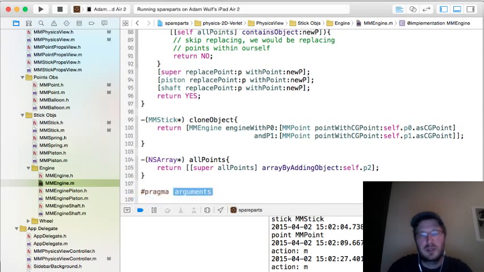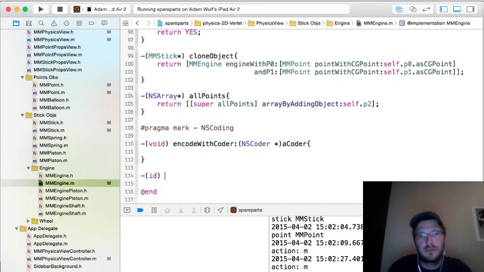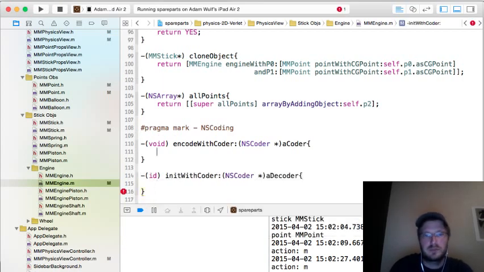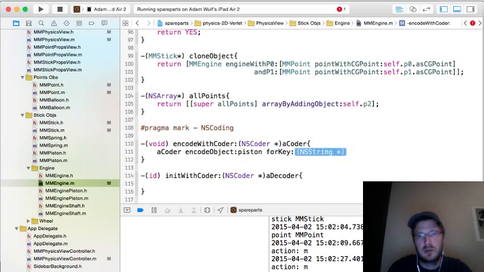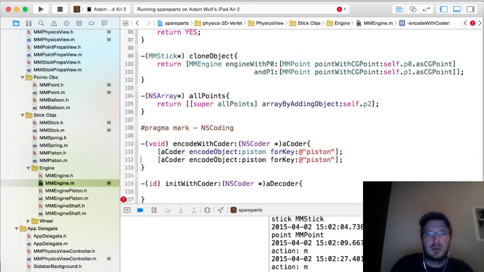And engines is interesting because right now the piston and the shaft share a point. Code with coder. Init with coder. So we want to encode the object piston for key piston. And we want to also encode the shaft for the shaft.